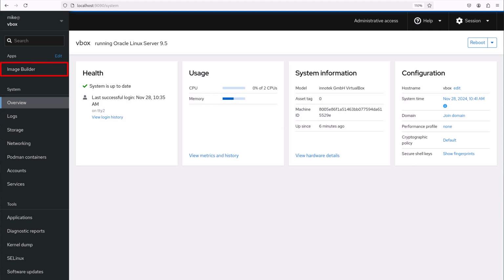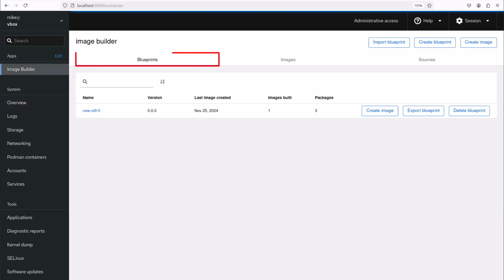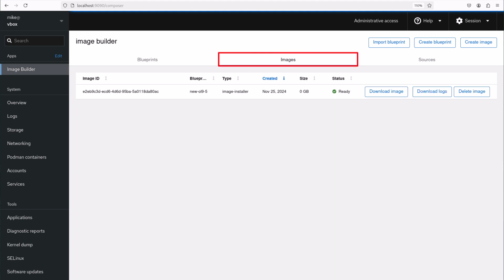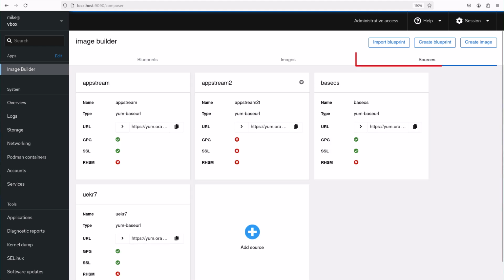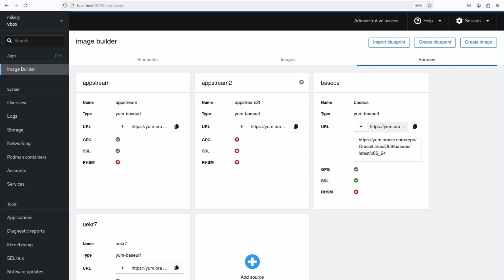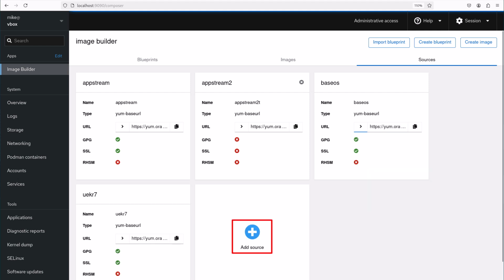After logging into the Web Console, we find Image Builder in the side menu under Apps. We are presented with three tabs, defaulting to Blueprints, which lists any blueprints already in the tool. The Images tab lists any custom images that have already been created or are in the process of being created. The Sources tab allows us to manage our specific Image Builder defined repositories used for building custom images. We see the Image Builder defined repositories specific to the tool. Other source repositories can be defined with the Add Source button.